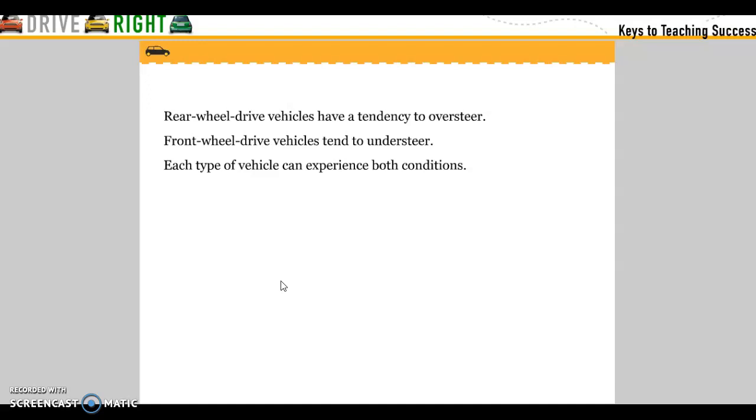Rear-wheel drive vehicles have a tendency to oversteer. Front-wheel drive vehicles tend to understeer. Each type of vehicle can experience both conditions.